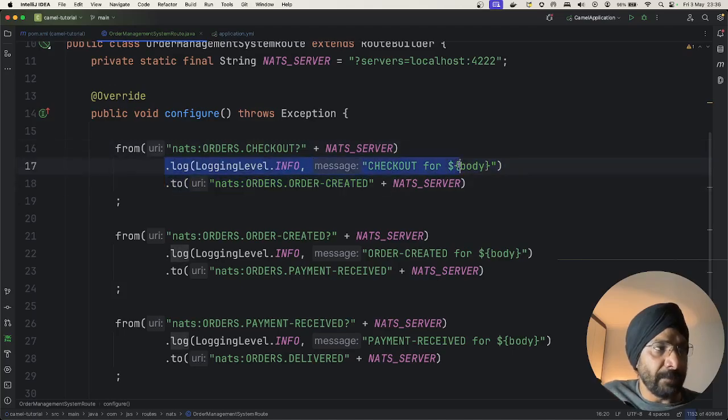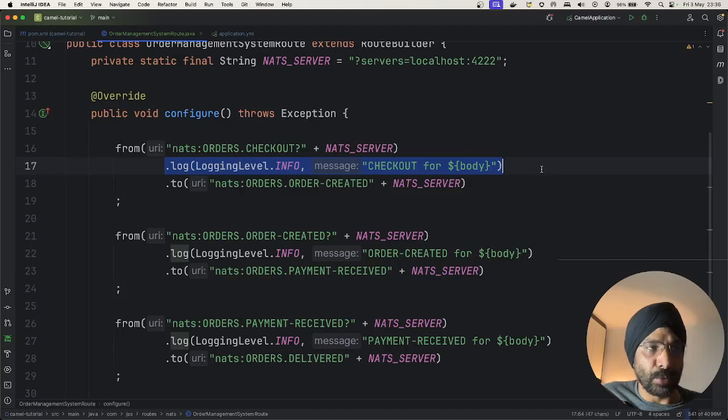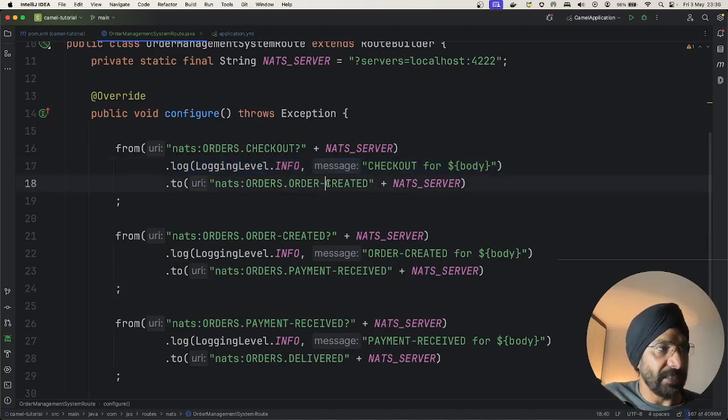Now over here, I will basically be running some sort of business logic, i.e. going to the database, creating this order, maybe sending some emails, etc. And after that, I'll be publishing this event called order created. But for this particular use case, I am simply printing on our console that I received it, checkout is there, and I'm ready to send another event. So I have sent another event.